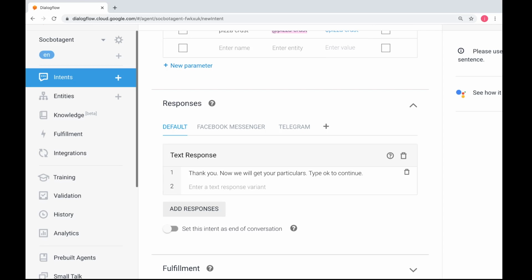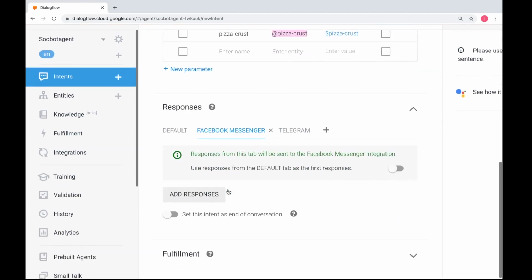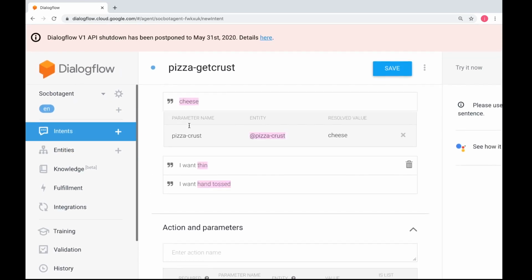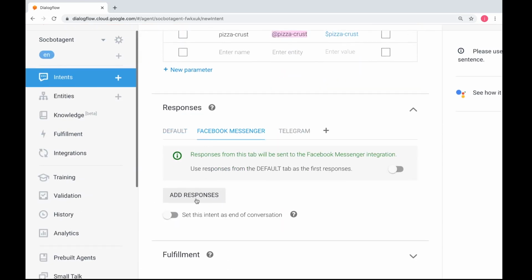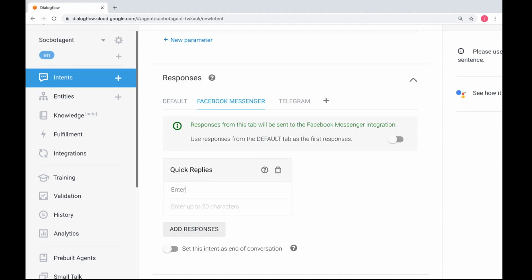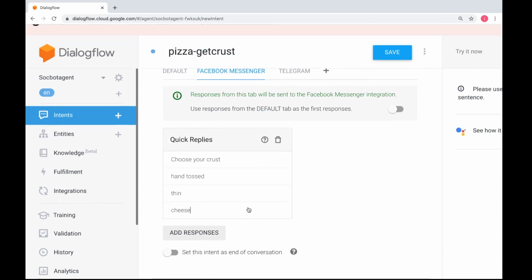Okay. Now for Facebook Messenger, did I already place stuff here? Okay, it's a Facebook Messenger. You can also do quick replies here, right? So add response here, and then the quick replies is: choose your crust. So it will be hand tossed, thin, and cheese. Okay. Yeah, so that looks fine. So let's save that first.